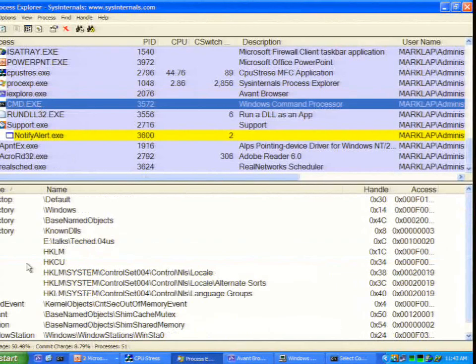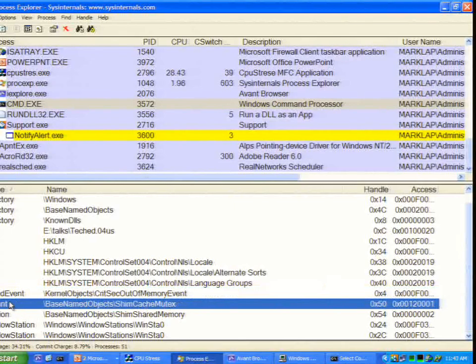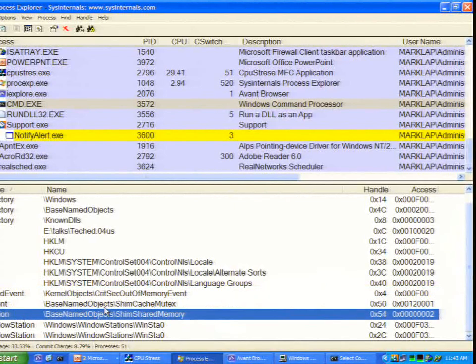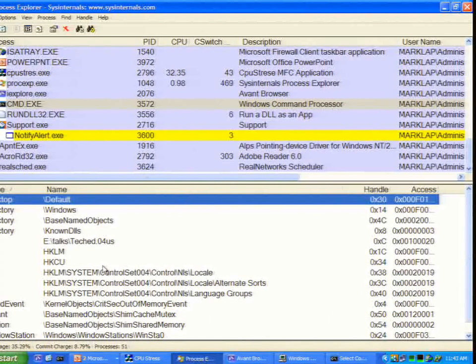Let's go back to the command prompt. Now, these are registry keys. These are synchronization objects, this keyed event, this mutant, and a section is a shared memory section. And window stations and desktops have to do with how this thing is interacting with the graphical display.